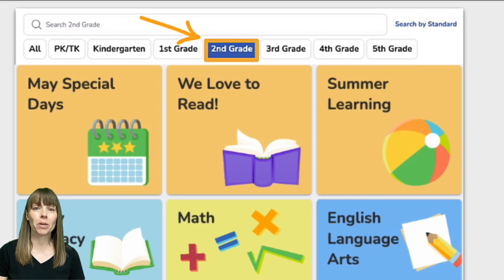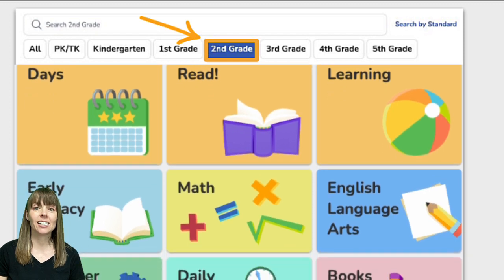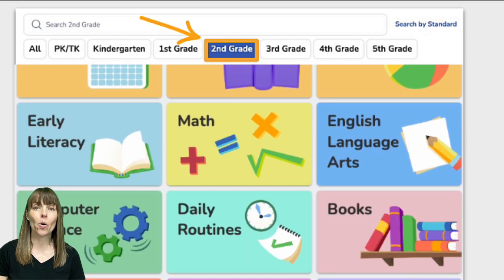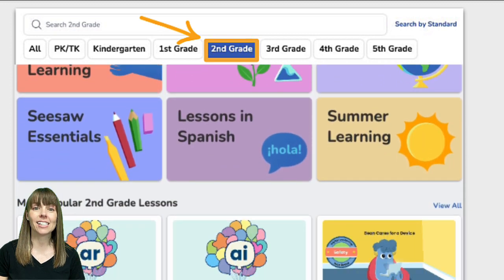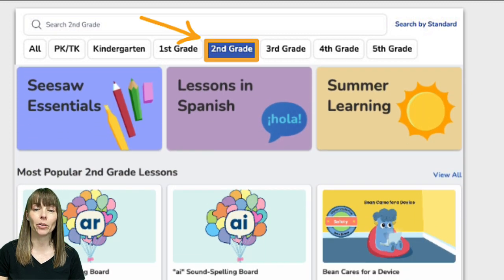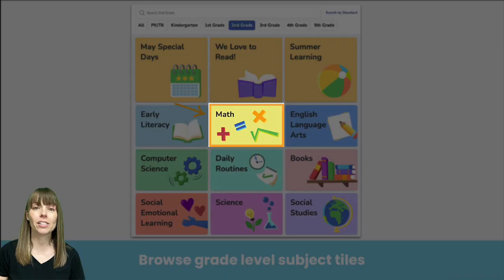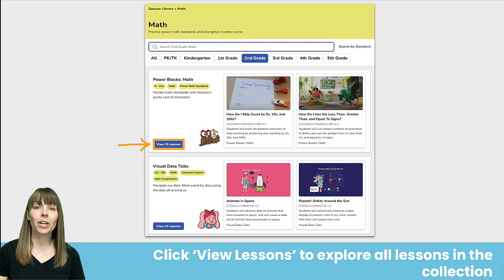From here, you can browse the subject area, tap on a subject tile, or scroll through the different content areas to find lessons that support the learning happening in your classroom. I will select Math so we can see all the collections available to support second grade math. Here we are in the second grade math collections.